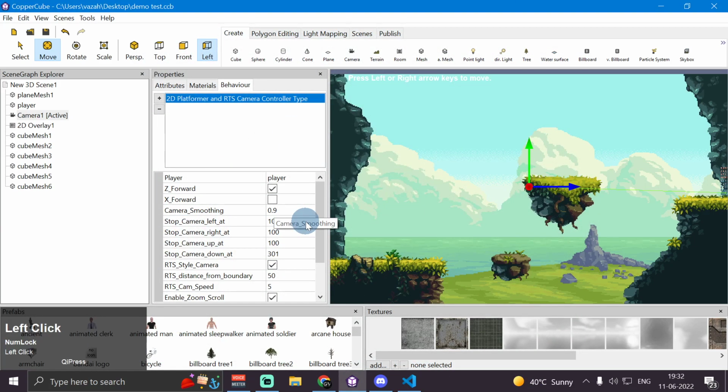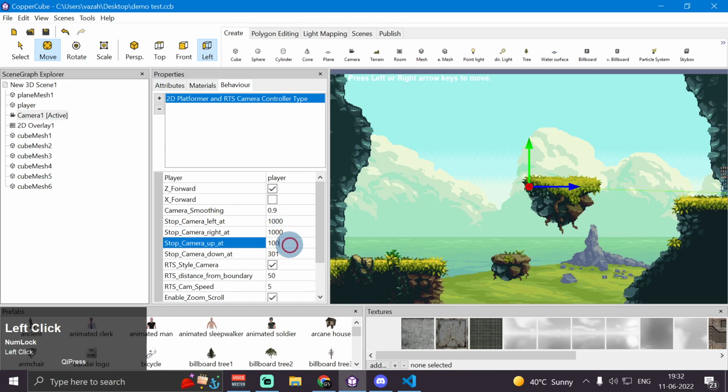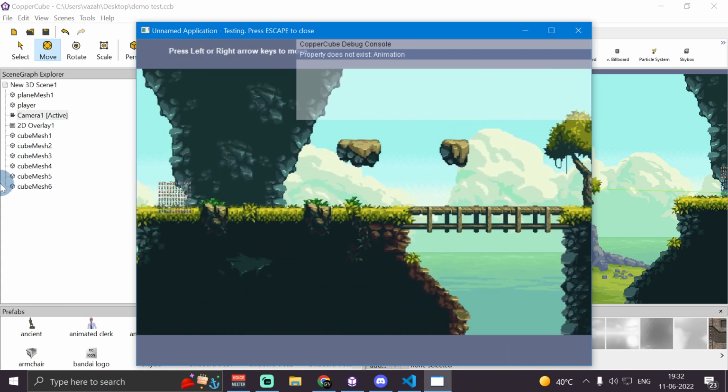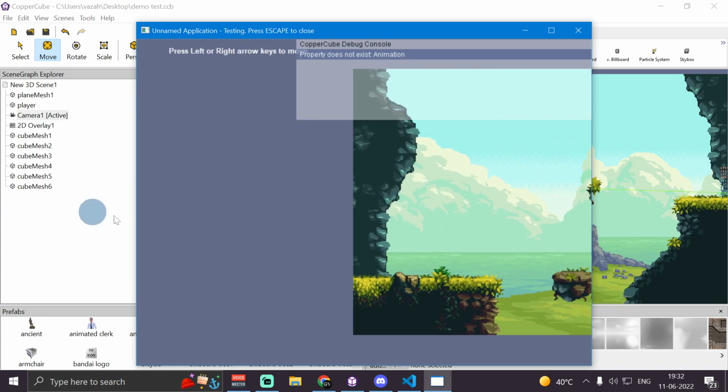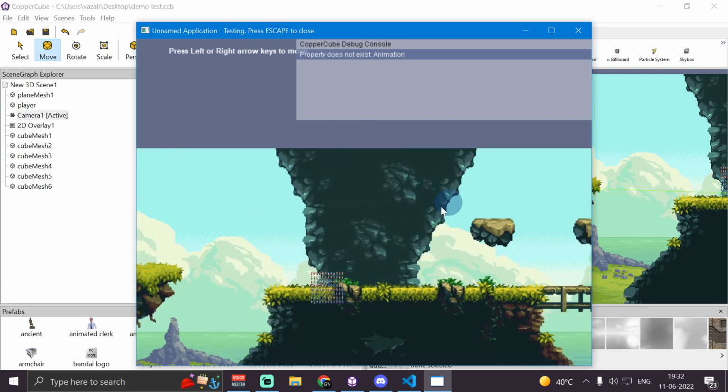And as we have limited these stop camera left, right, up and down to 100, we can't go further towards those values or toward those positions. So in order to move further, we have to increase these values like 1000, 1000, and let's just say 1000 for this as well. And now if I test the application, I can move by pointing like this and then like this. So you can move like this and like this in the scene, like an RTS style camera. So this type of camera mode is used in real-time strategy game.